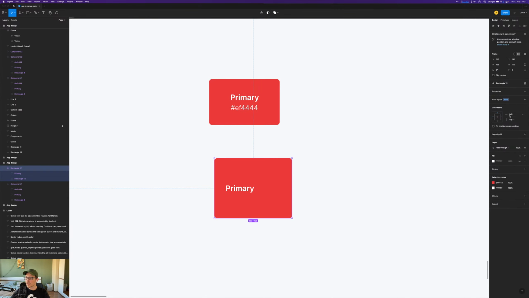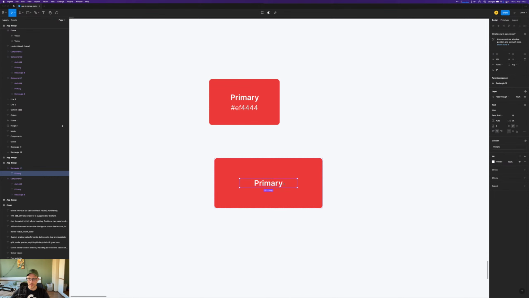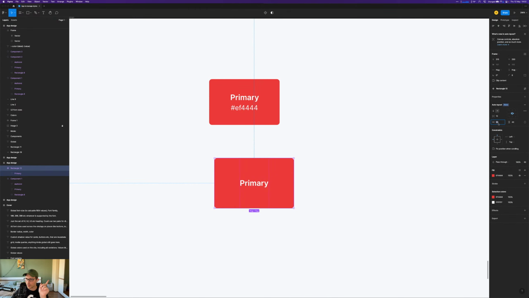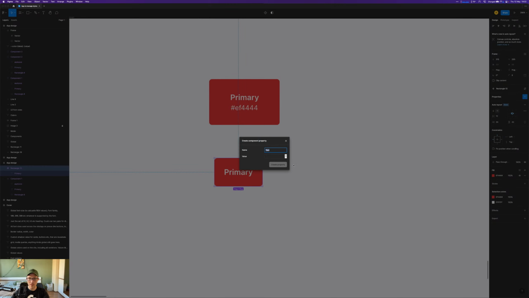This is reduced, this is increased, but that's not enough. Actually, no, 20 by 20. And this should not be a button. It should have, okay, how to use properties, text value, and this is going to be primary.